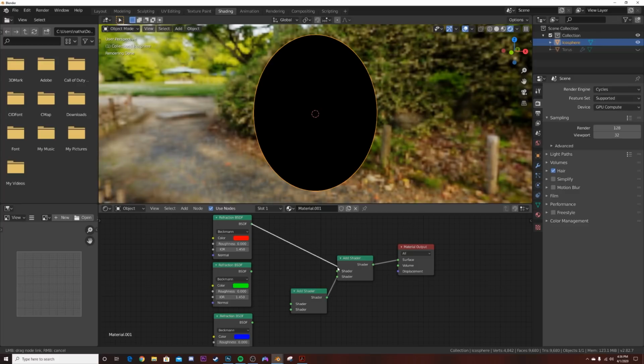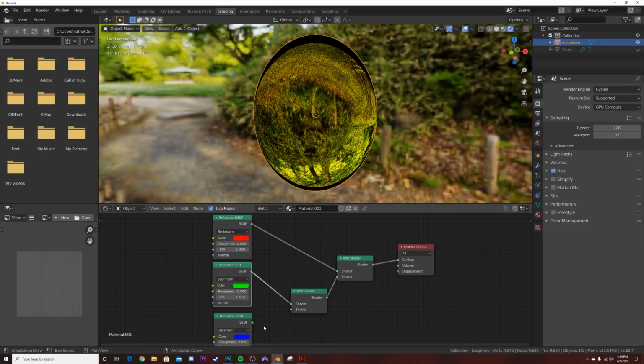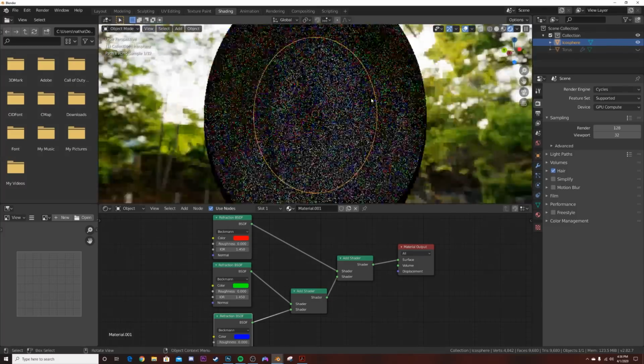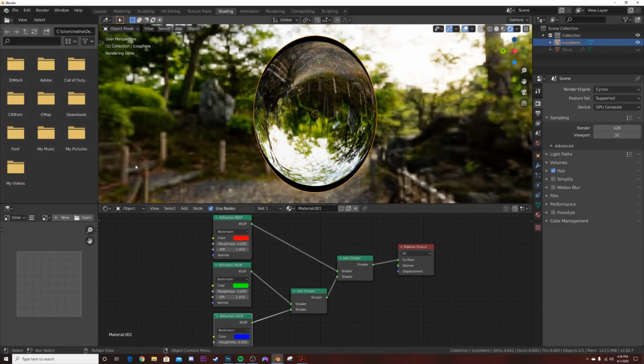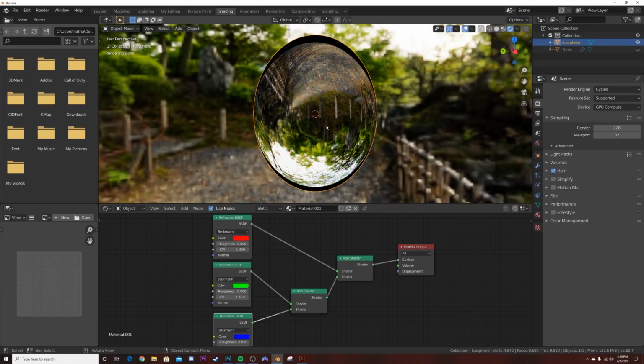Now let's bring this one right into here, this one into here, and this one into here. And now we have this going on. We have a perfect glass shader here with some weird stuff going on, but that's okay. Now let's go ahead and make this. We're going to give it that RGB effect.